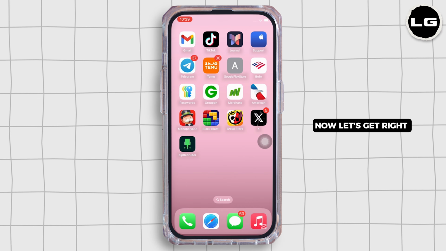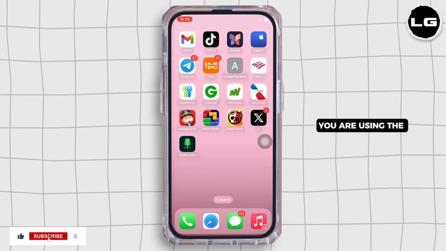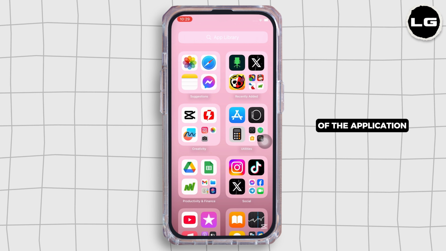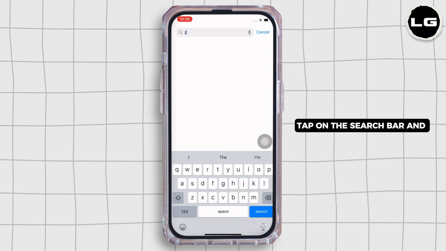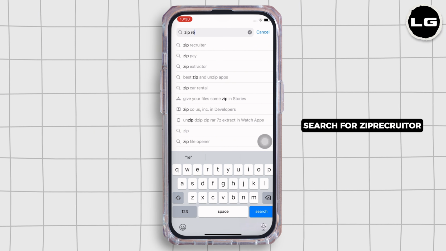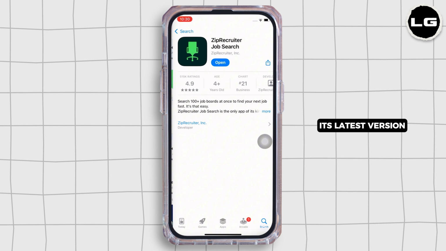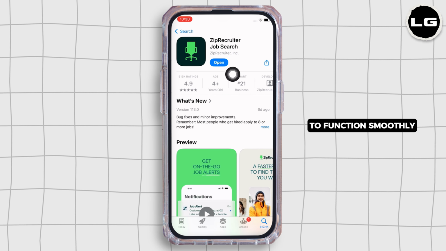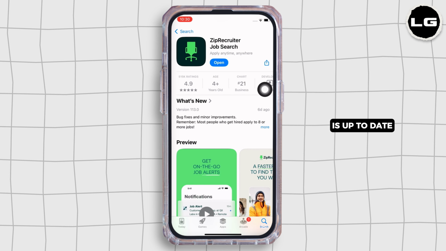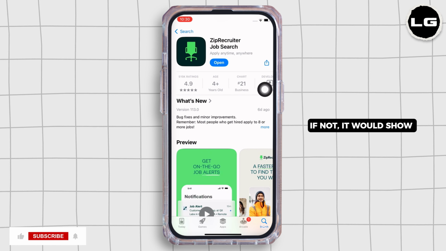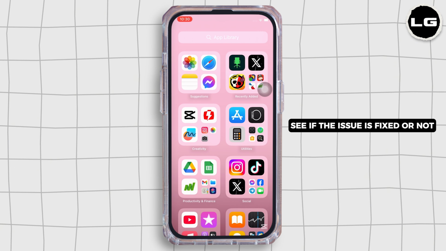Now, let's get right into the tutorial. Firstly, go ahead and make sure you are using the latest version of the application. To check, open App Store and tap on the search bar and search for ZipRecruiter. Make sure the app is up to date to its latest version for the app to function smoothly. Mine is showing open here, which means the app is up to date. If not, it would show update instead of open. See if the issue is fixed or not.